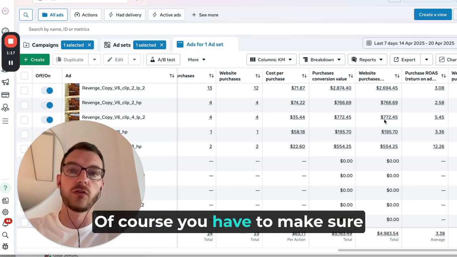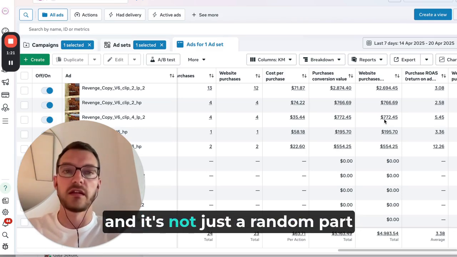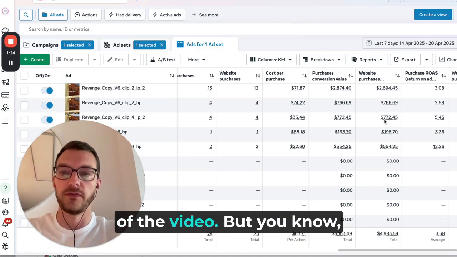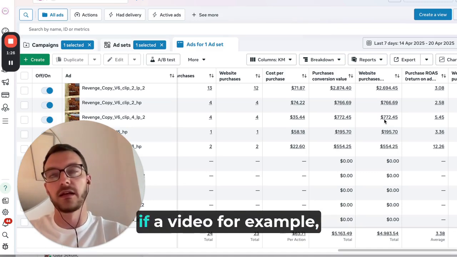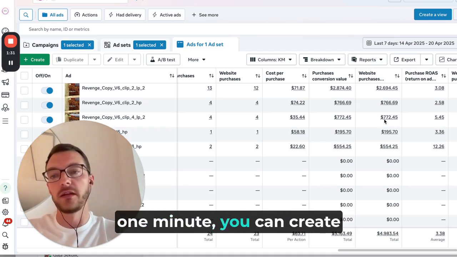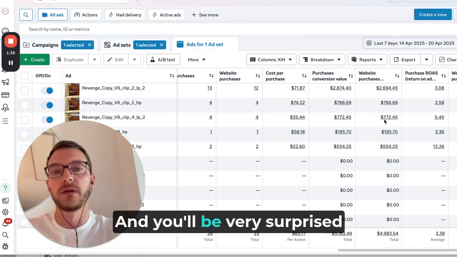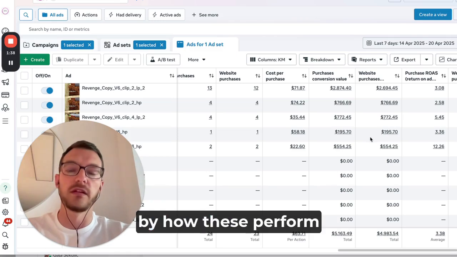Of course, you have to make sure that the clip itself makes sense and it's not just a random part of the video. But if a video, for example, has a length of 1 minute, you can create 10 different clips out of it, and you'll be very surprised by how these perform in the auction.